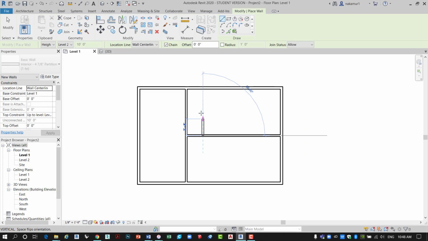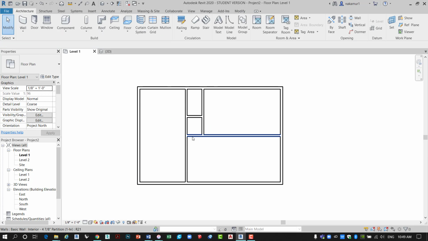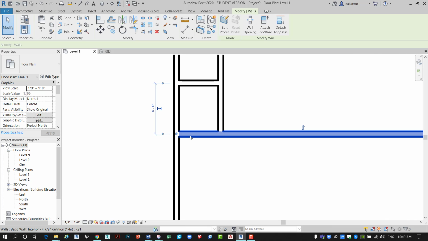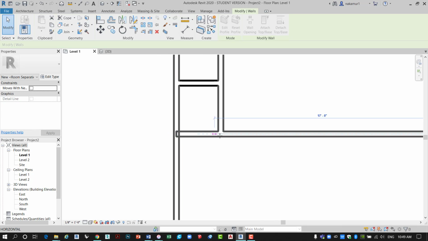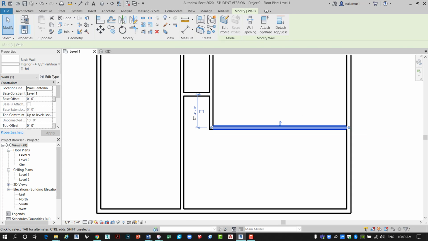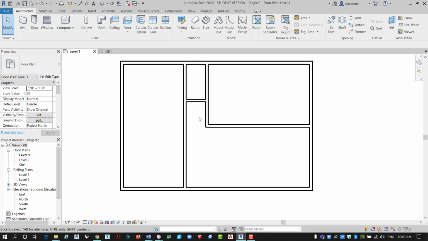Say I'd like to create another wall and another wall. I'd like to get rid of this portion, make it shorter. Oops, you have to hold it. And so you can make changes.